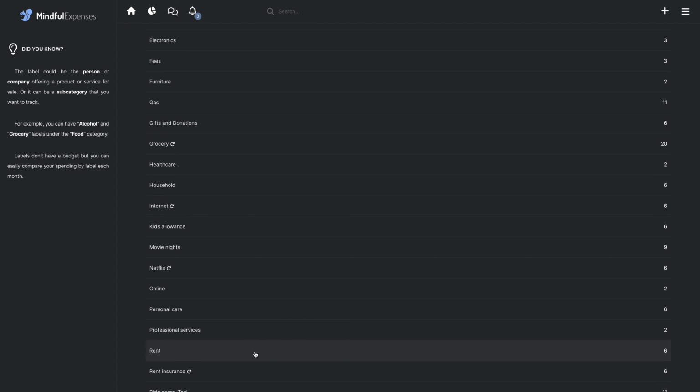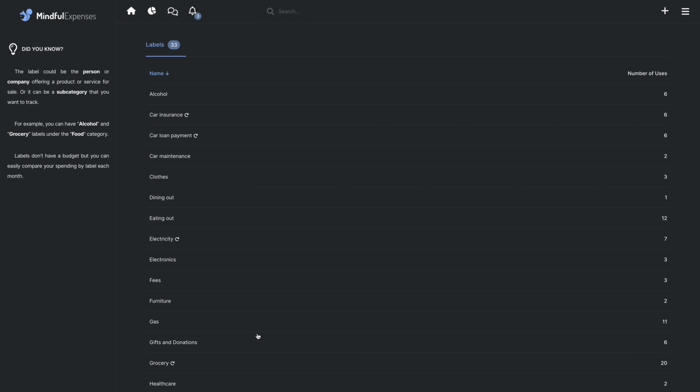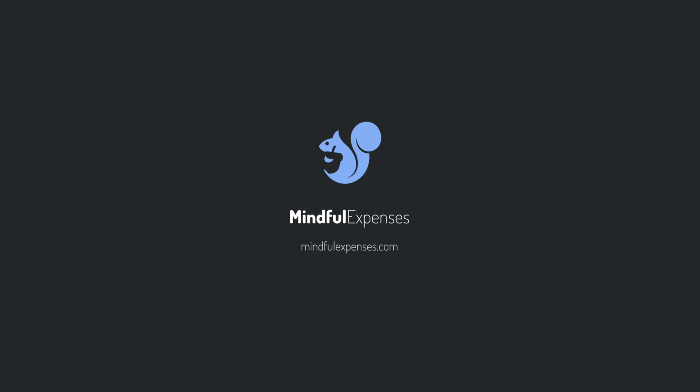Today, we've explored several powerful features of Mindful Expenses that can help you manage your finances more efficiently and effectively. Experiment with these tools to see how they can enhance your financial oversight.